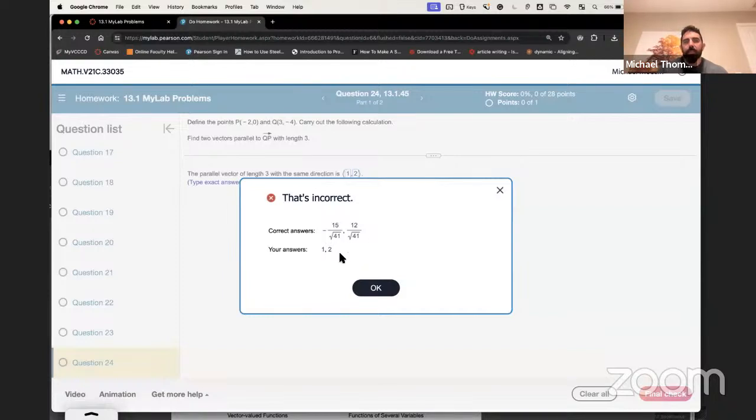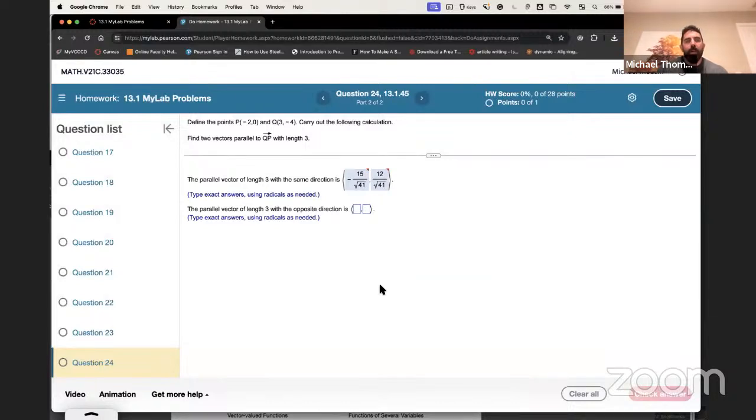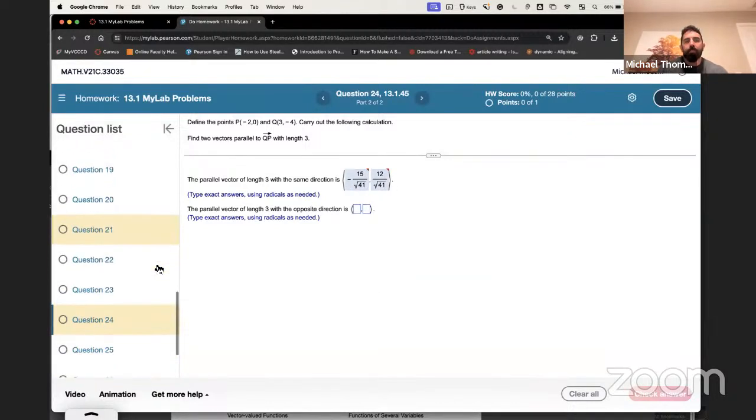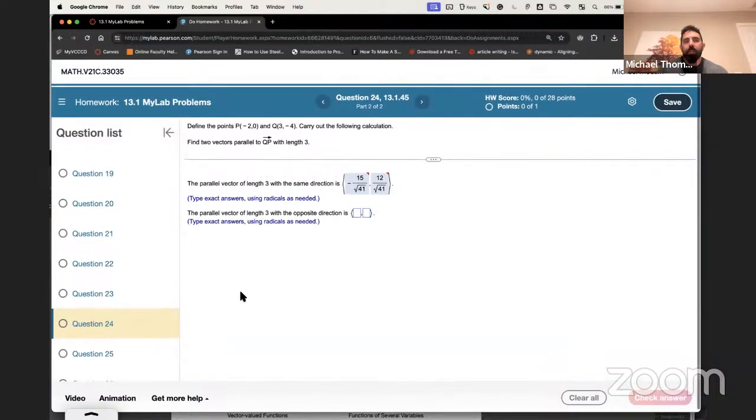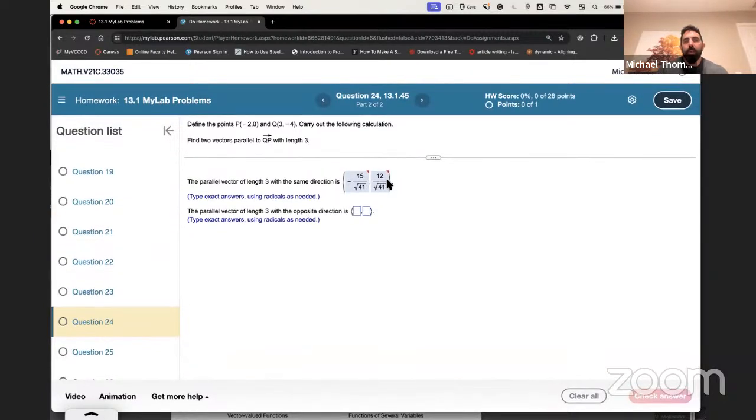Here's the correct answer. If you click OK, what happens is it's now marked this problem wrong. So essentially what that means is you didn't get credit for this question. However, you can redo the problem in general.